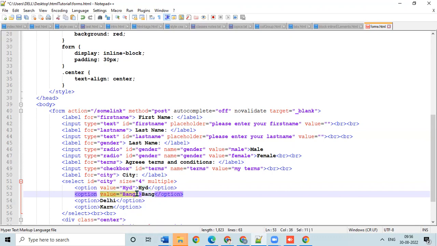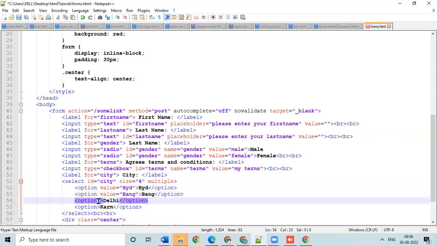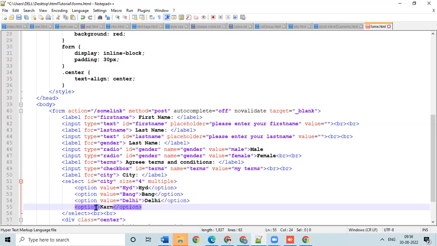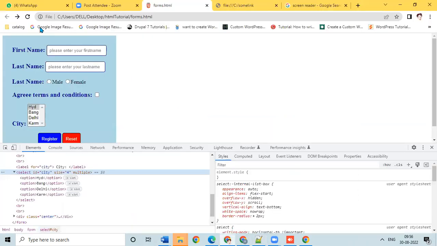Bangalore and Delhi. Yes, Karnataka. Save it and check here.